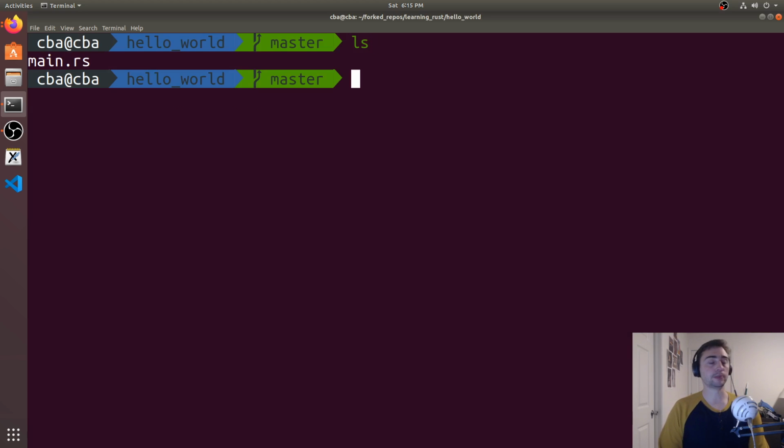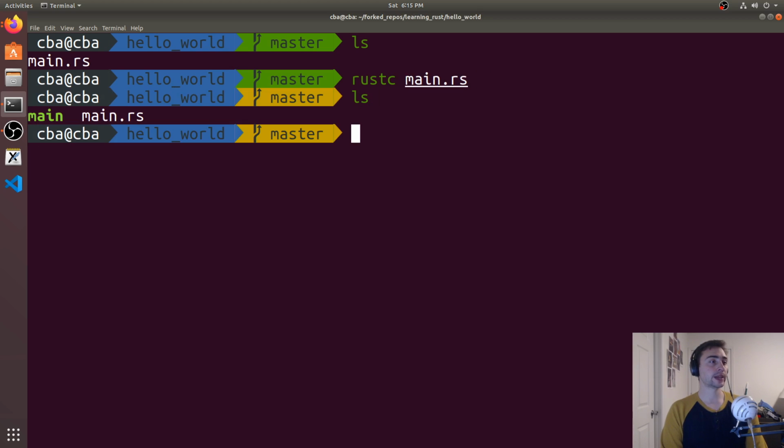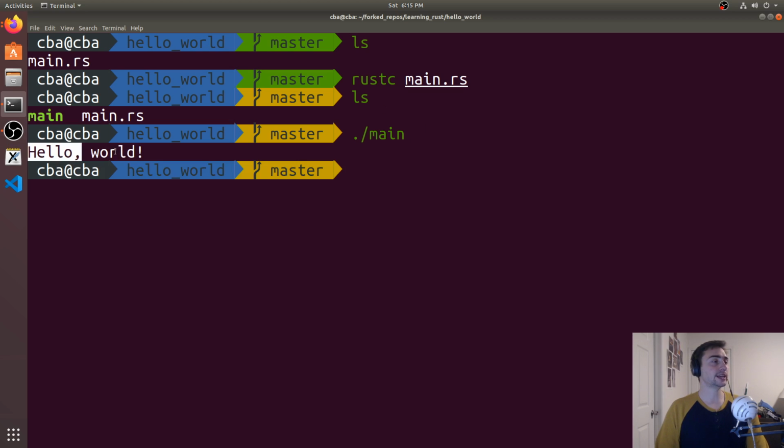But of course, how do you compile it and actually run it? Like C, C++, we have to compile it, and we'll use rustc for that. So we'll use rustc on main.rs, and then we'll generate an executable called main, which we can run just like another executable, with ./main. And here we see our hello world string get printed out.